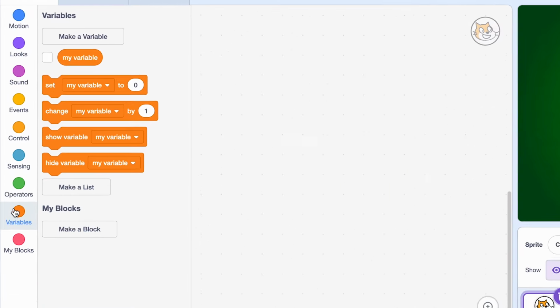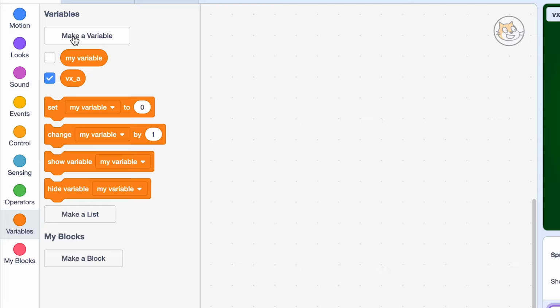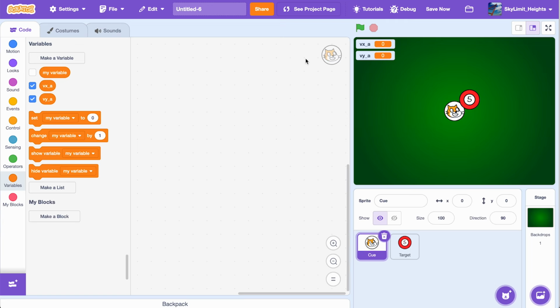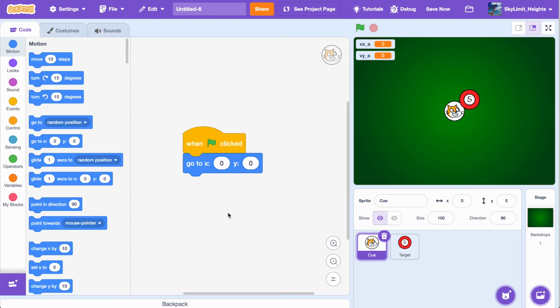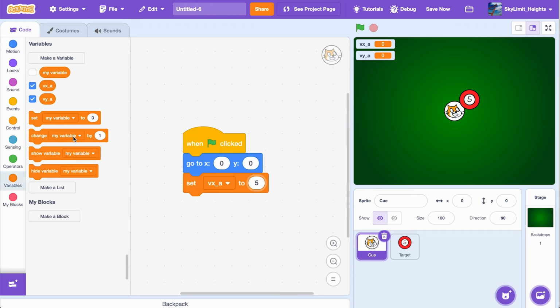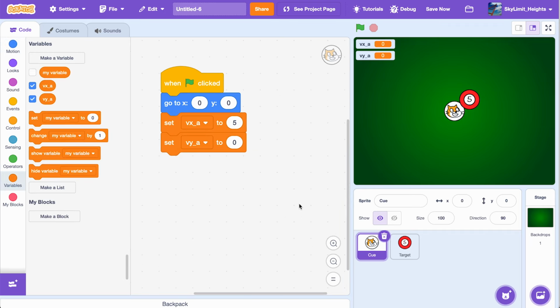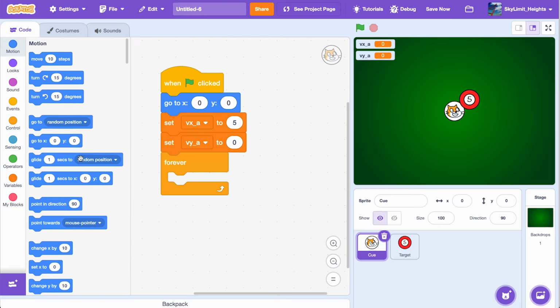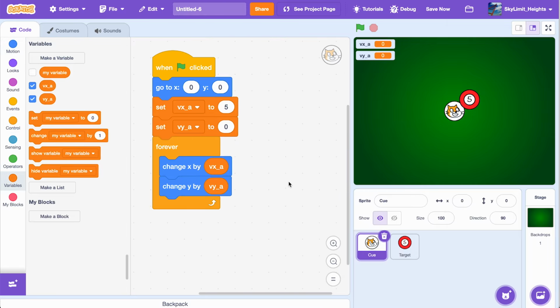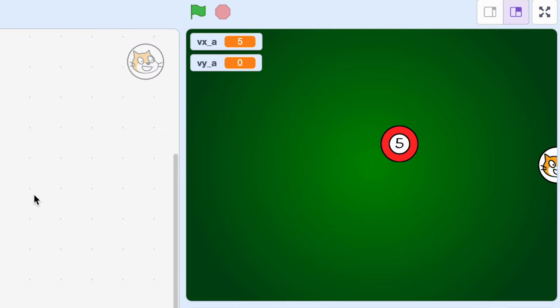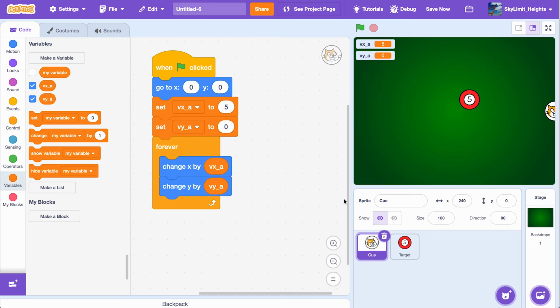Now let's start coding the physics. First, let's create two variables, Vx and Vy, to track the horizontal and vertical velocity of our cue ball. I called it Vxa and Vya because we designated A as our cue ball. And then we have to set our initial velocity, along with creating our standard physics simulation loop, with change x by Vx and change y by Vy to update the position of the cue ball every frame. And there we go, we have our cue ball moving.